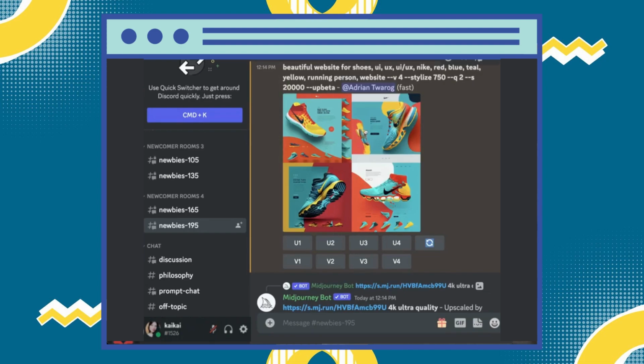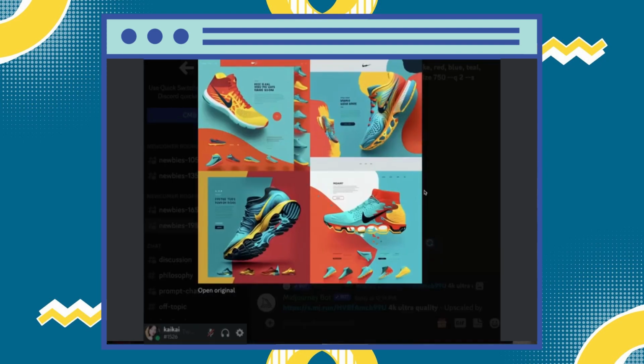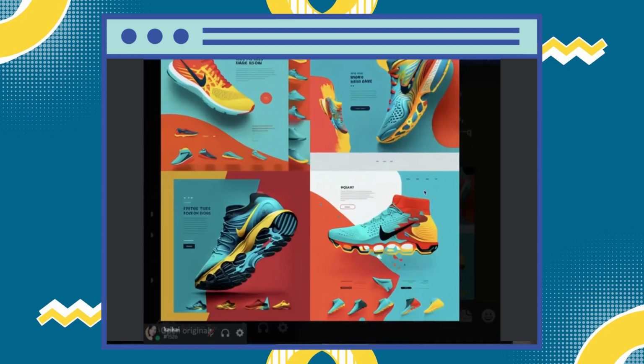And here are the results. I don't have a running person, but I do have a website that has definitely started using the colors that I recommended to Midjourney's art system. So to use this website, the designs look way more creative than we had previously.